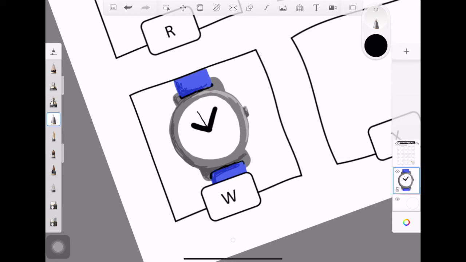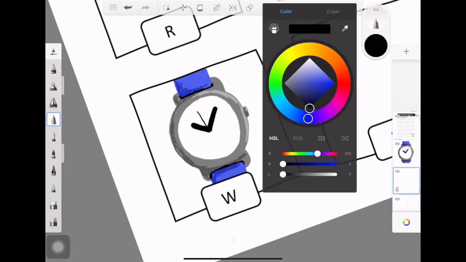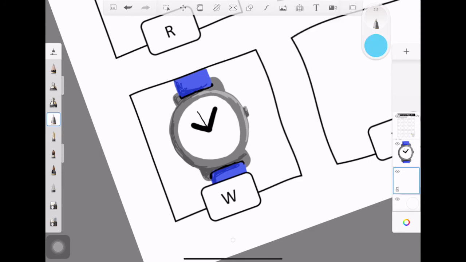Alright, so now I need to add another layer for my background. So I'm going to push the little plus sign at the top of the layers box, and I want my background to be underneath the watch, so I'm going to move the watch up, okay? And so I need to pick a color for my background. Don't want it to match the watch, obviously, because that would be silly. Let's see here. I like this color right here.